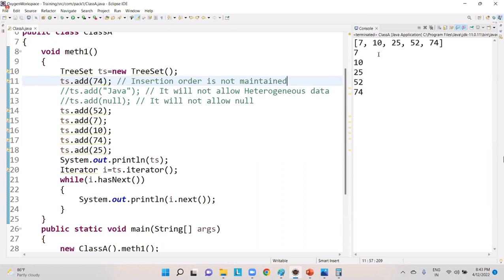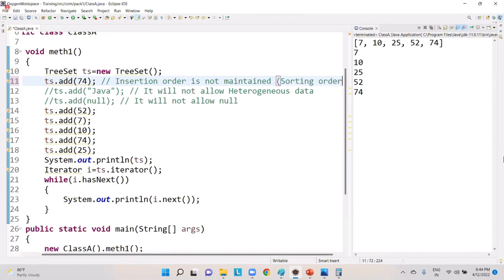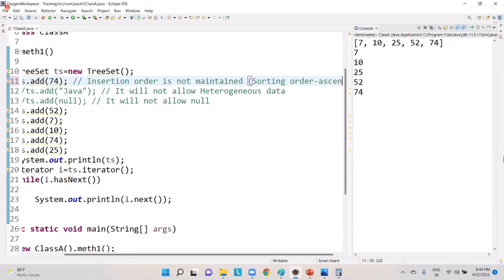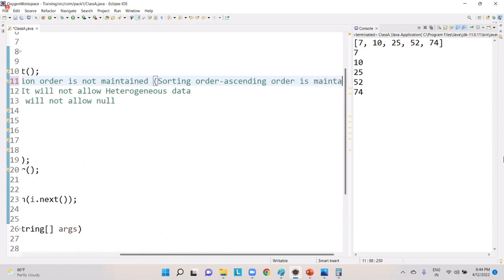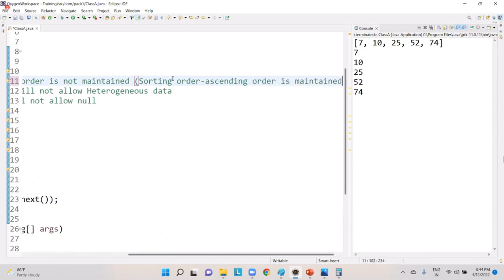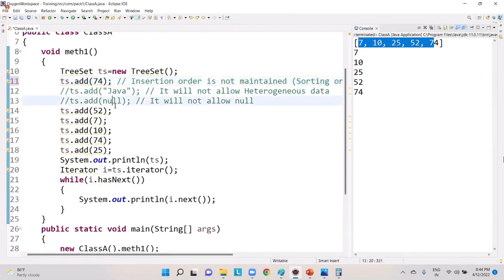Are you observing here, guys? But which order is maintained? Sorting order is maintained. To be precise, ascending order is maintained. See, 7, 10, 25, 52, 75. Are you observing here, guys?